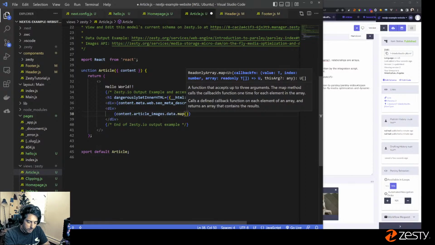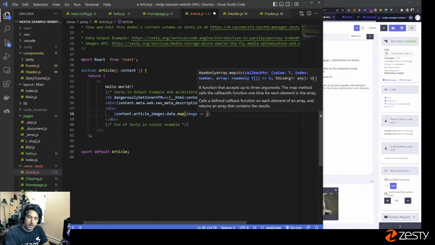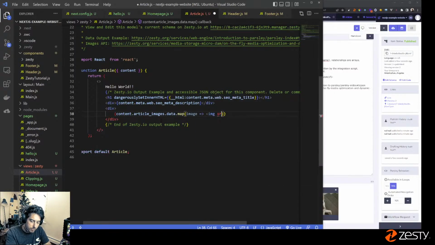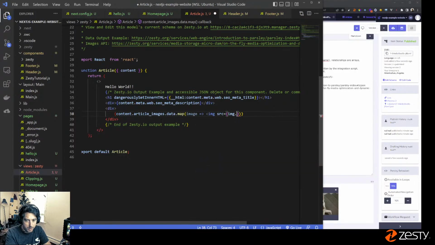And the map is going to look like this. It's going to say image, and it's going to output something here. What I'm going to output is an image tag, and the source is going to be image.url. And then I'll just close it, and I believe I can just do a short close like that.